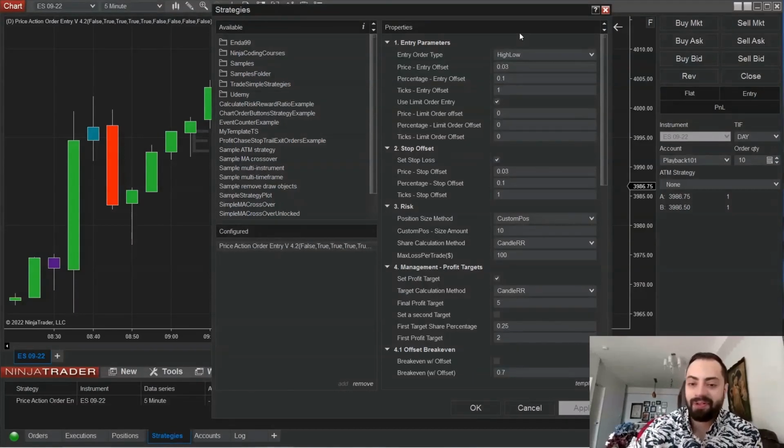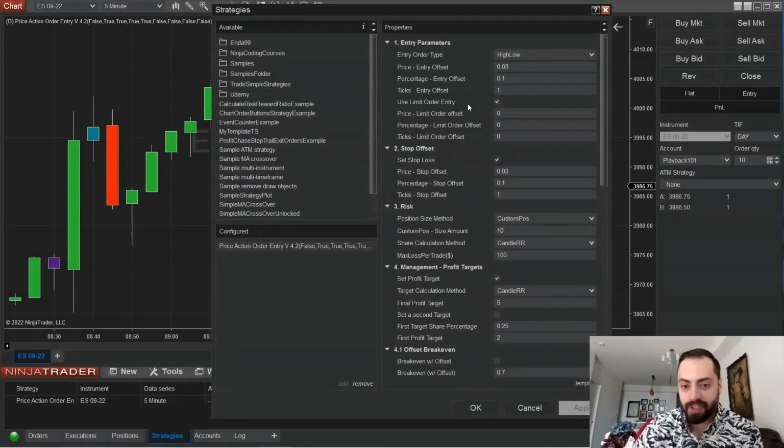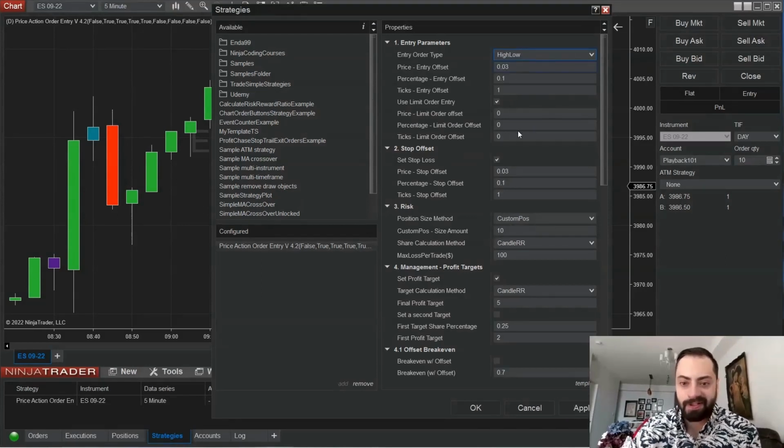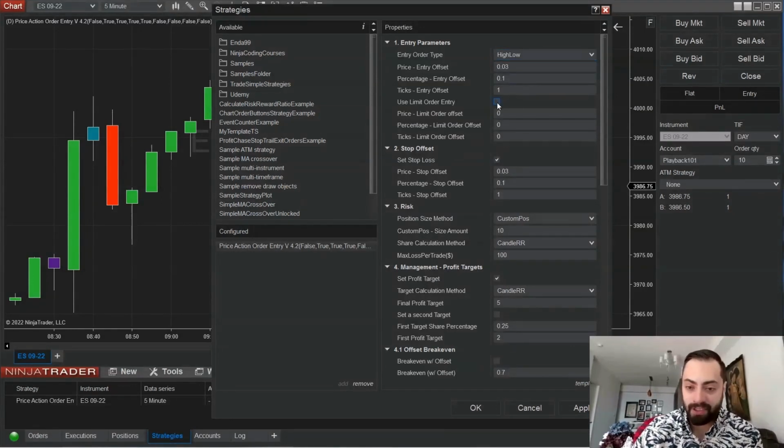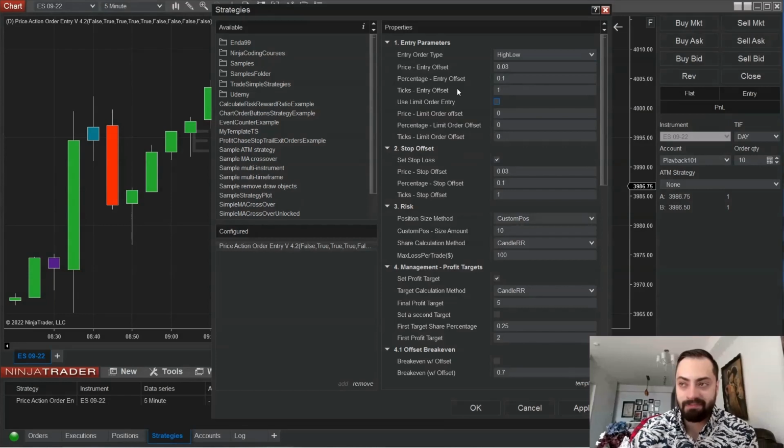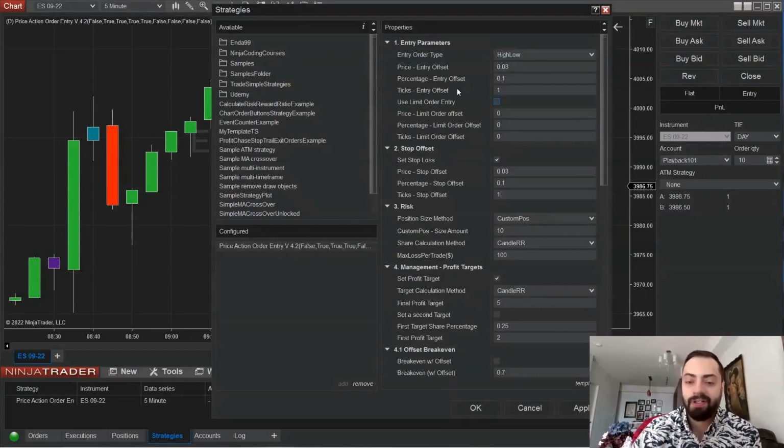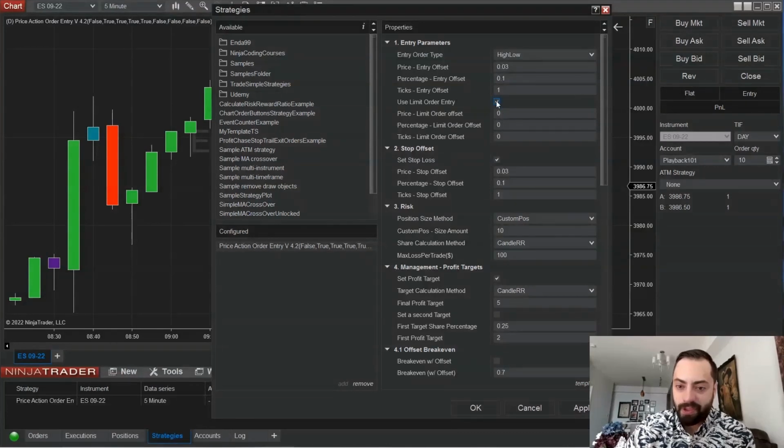The next thing we're going to go over is probably the number one requested feature. We now have the ability to enter using limit orders, using the high, low or the close option. If you want to keep it as just a market order, you can unclick that and it will be just a market order how it was before. When you select this check mark, once price reaches your entry line price, this will submit a limit order to enter you into a trade.